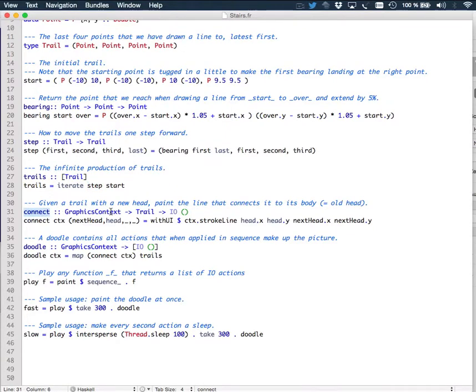For this, we need the graphics context. And connect gets the graphics context. And once it has it, it only needs from the trail the first and the second element because it can just connect them. And we do this within the UI. We provide a function that on the context does a stroke line. This directly comes from JavaFX. And the XY of the first position and the XY of the next position just makes the line.